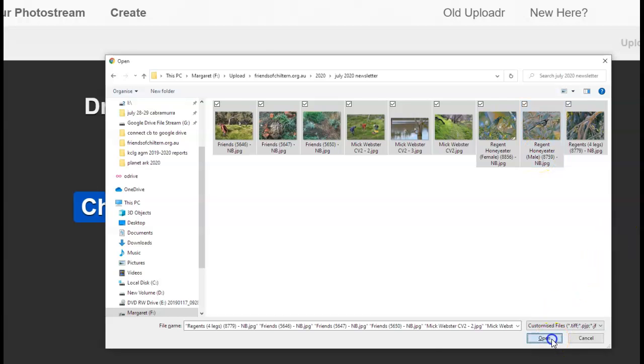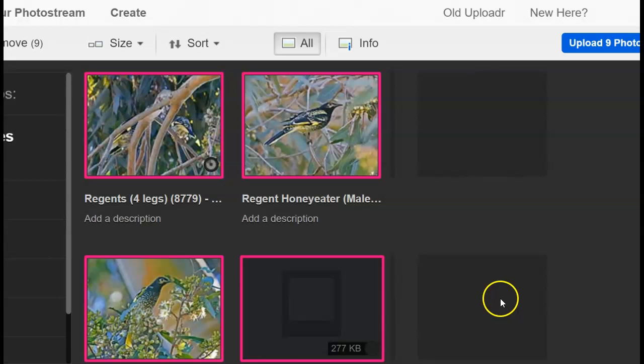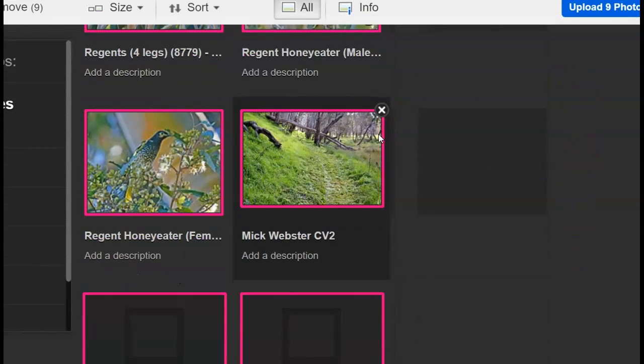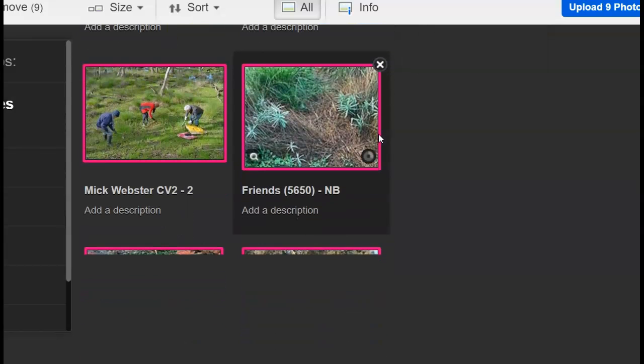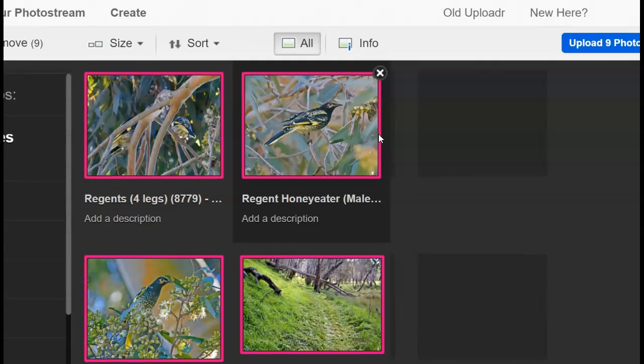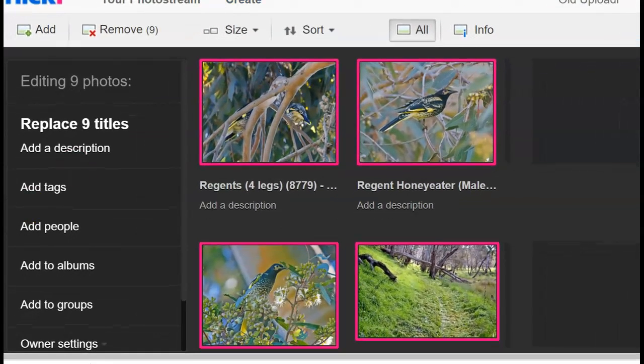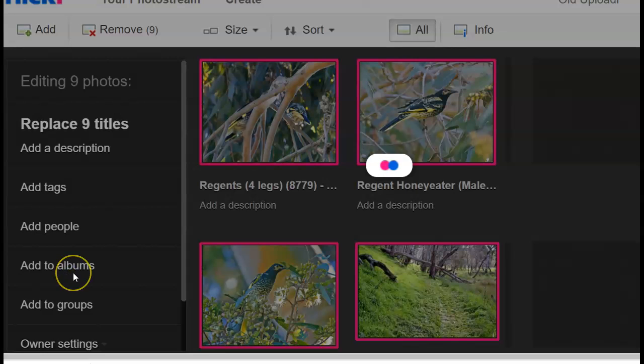Okay, so click on the open button, and I've now got a screen where I can see what's going on in terms of uploading these photos. One of the things you're probably aware of already that we do is we add our photos to albums. So I'll just slide over here so we can see add to albums, and I want to create a new album.